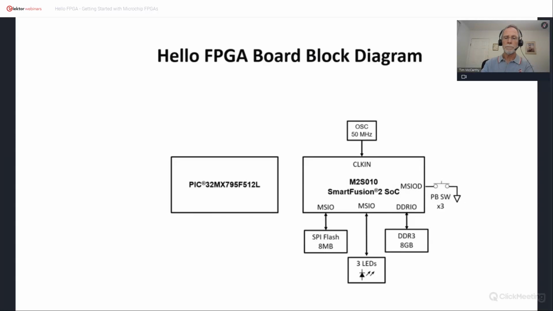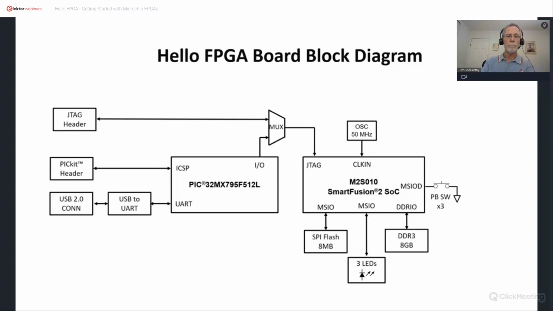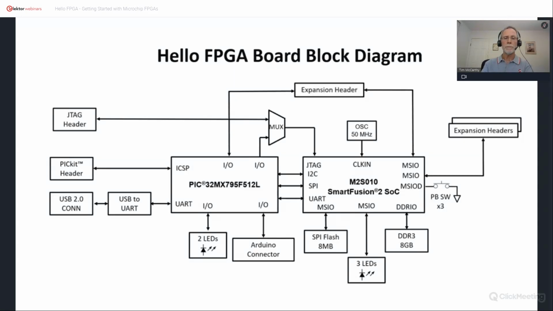The board includes a PIC32 microcontroller that is used to program the SmartFusion 2 FPGA, monitor power, and general purpose functions. There's a JTAG header for developing Cortex-M3 applications, and a PICkit header for developing PIC32 applications. A USB 2.0 connector provides power for the board and communication with the host PC. There's an I2C, SPI, and UART interface between the PIC32 and SmartFusion 2 FPGA. There are 2 LEDs for developing PIC applications or debugging. The kit features expansion headers, Arduino, and mikroBUS connectors for flexibility when it comes to prototyping.